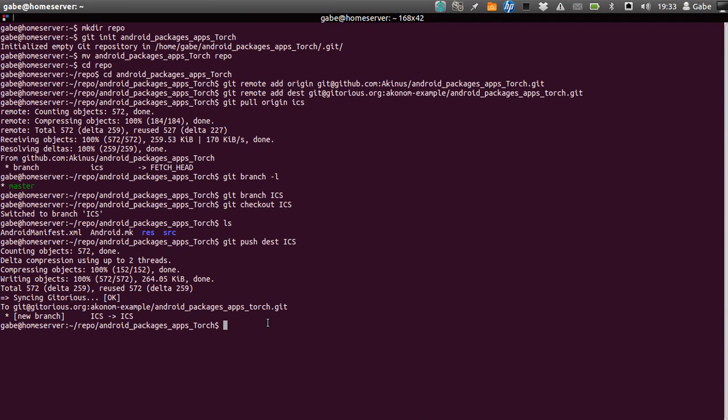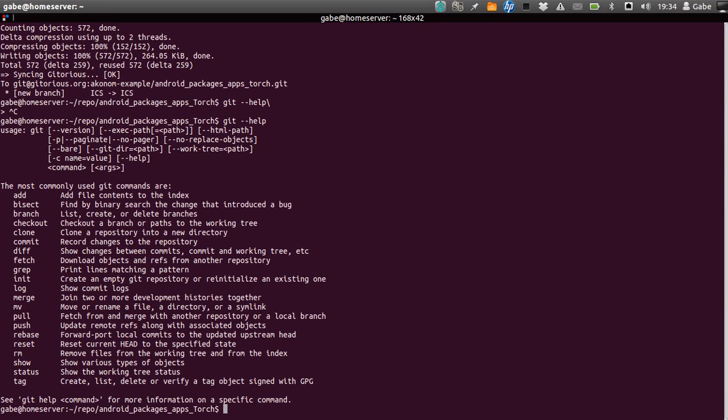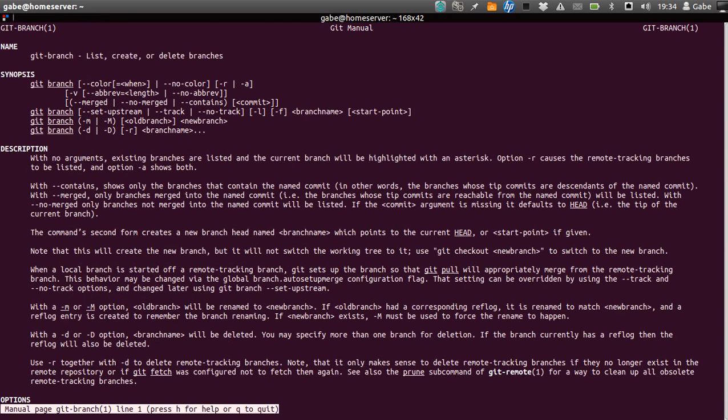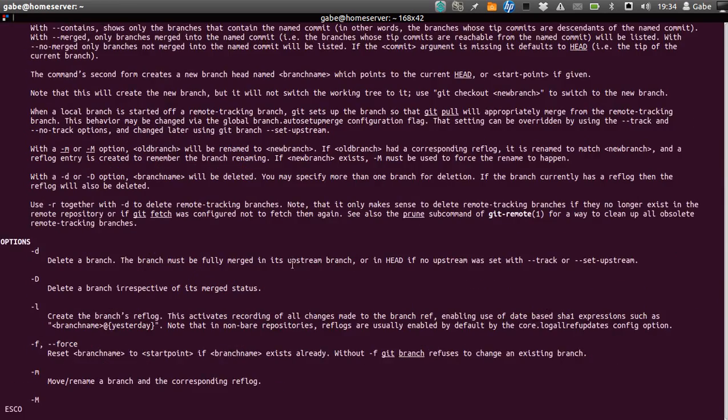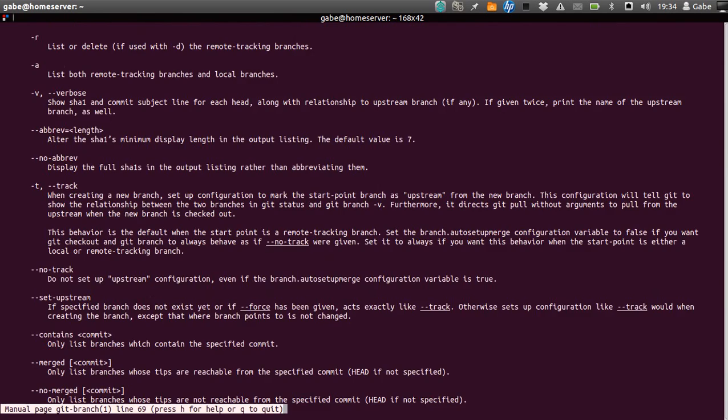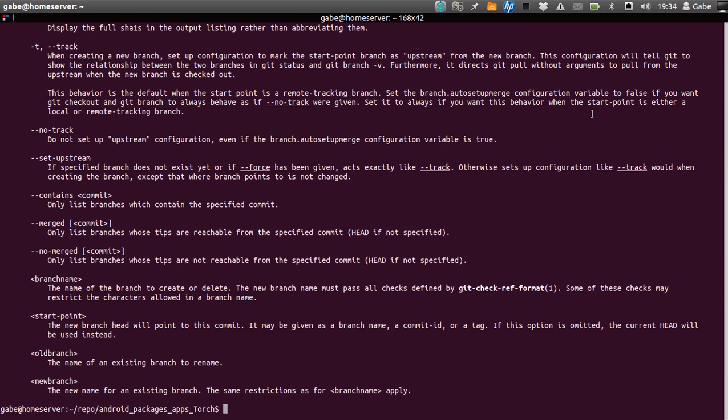A couple good things to remember about Git is you can use the help at any time. Git --help will give you a number of commands that you can use. And if you type in the command, say we wanted to have help with branch, there are command specific help contexts that you can use. It'll give you all the details you need for everything regarding Git. And there it is. Have fun, guys.